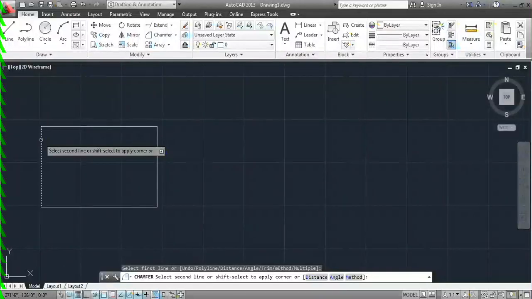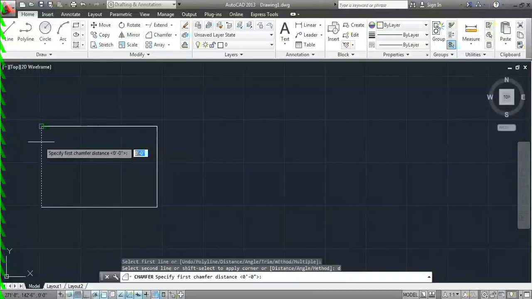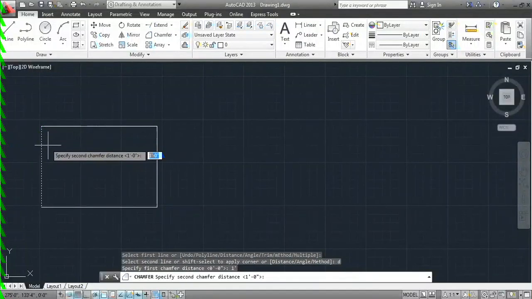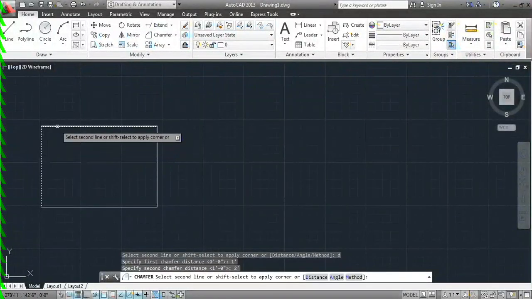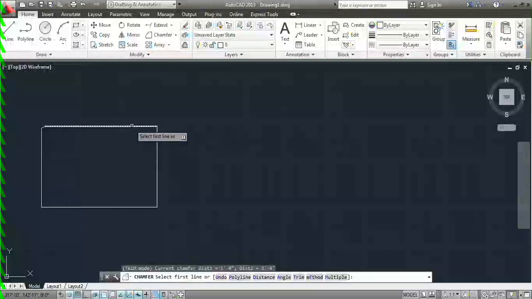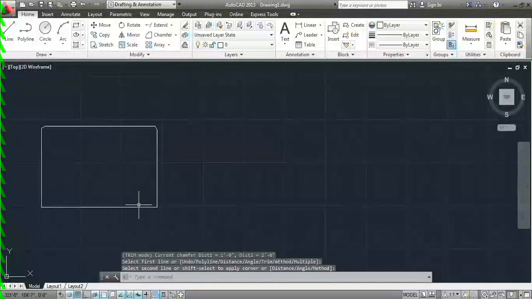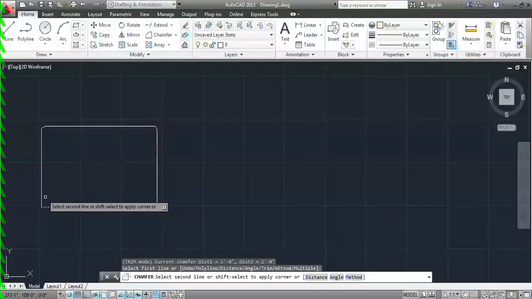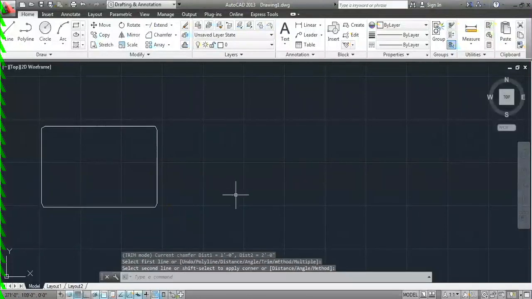I have to give the distance, so I'll type D, enter. Distance of, say I am taking 1 feet from one corner, then I have to specify second feet from second corner. Okay, this is how you can do it. Again, you type enter and it will take the previous distance only and will chamfer it. By pressing enter, you can move on to the previous command. Okay, so this is how you can do it.